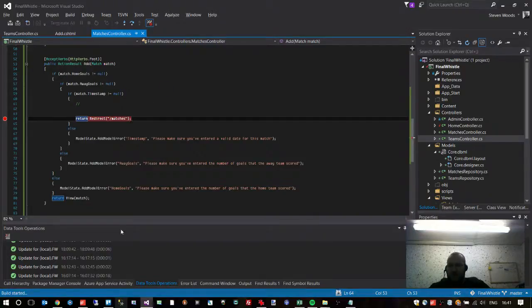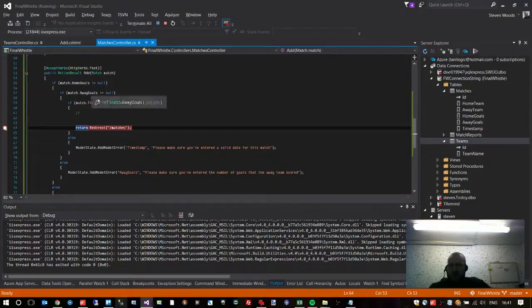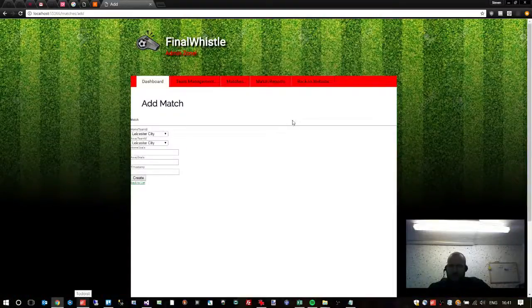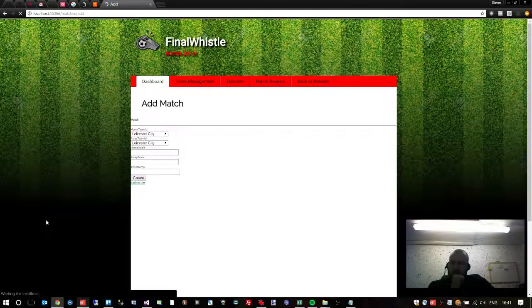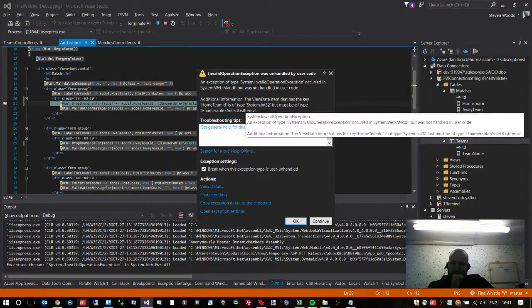So I'll press F5 to build it. Build started. Build succeeded. Now what you might find is the match.HomeGoals and match.AwayGoals might actually default to 0, which is obviously valid, but it's not what we entered, so we didn't actually enter anything. So if I hit create, it'll be interesting to see what errors come back through. So it's just waiting, and it's bombed out. The view data item that has the key home team ID is of type system.